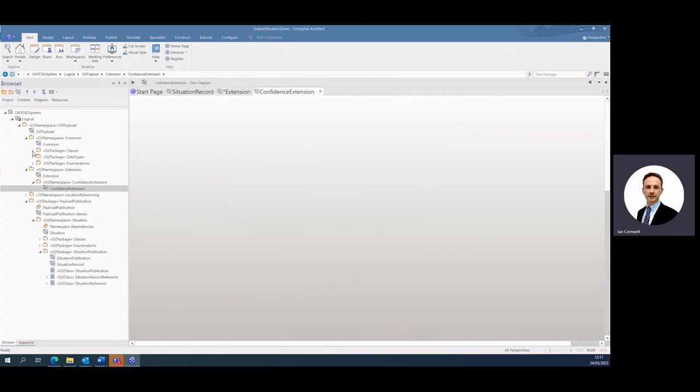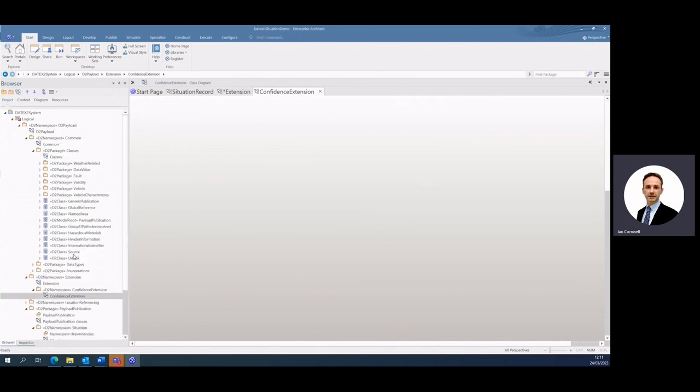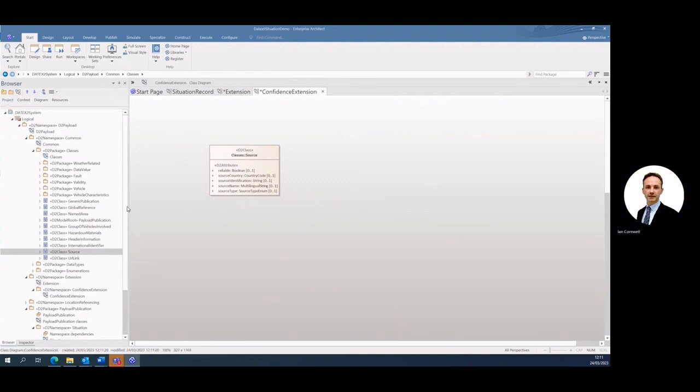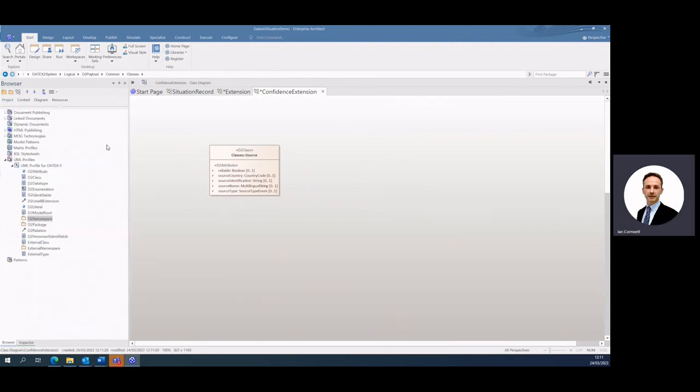So we want to extend source, and source lives under common classes. So drag that in. I'm not recreating it, I'm just creating a link from this diagram to this thing in common. I now create my first new element in the extension, which is going to be a new D2 class. Let's call it source extended. That's just a convention, it could have called it anything. And let's give that a definition.